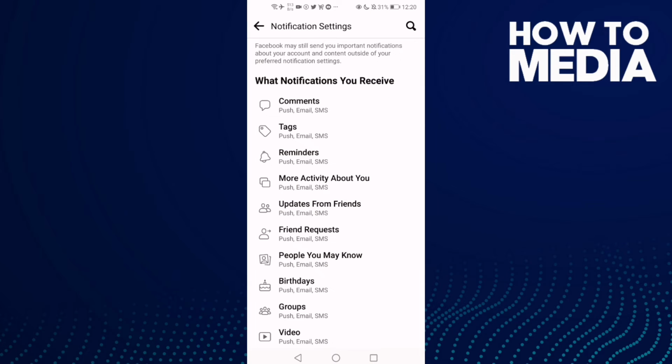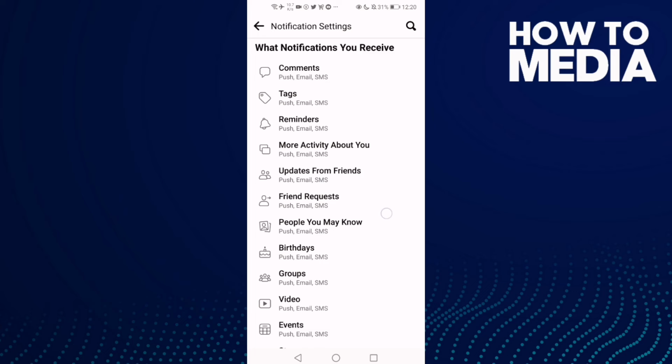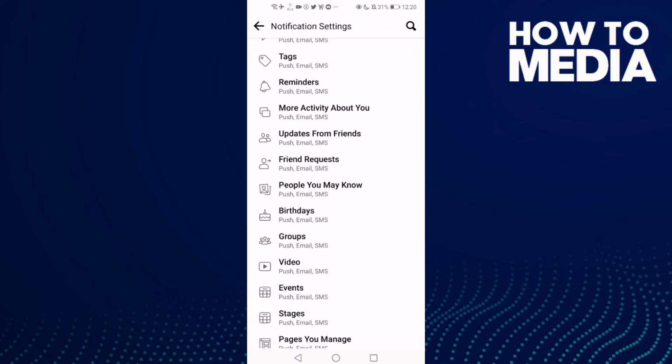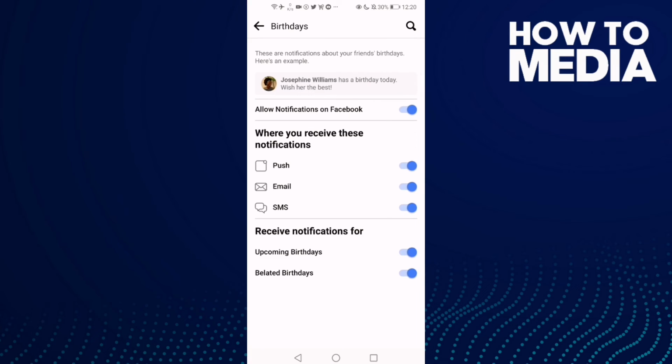notifications, and then go down again and you will find birthdays. Click on it and as you see here you can manage birthdays notifications and just go back and it will be saved.